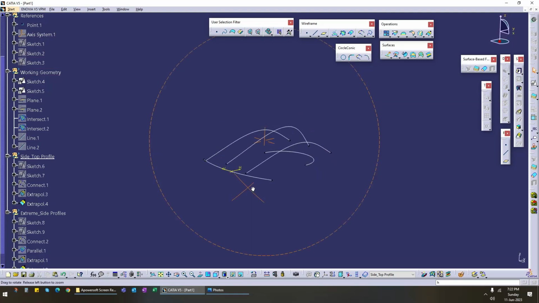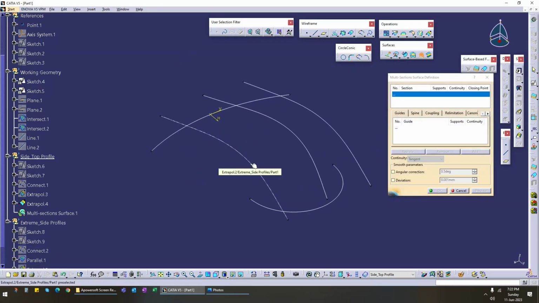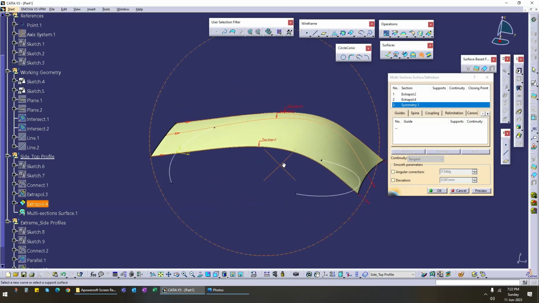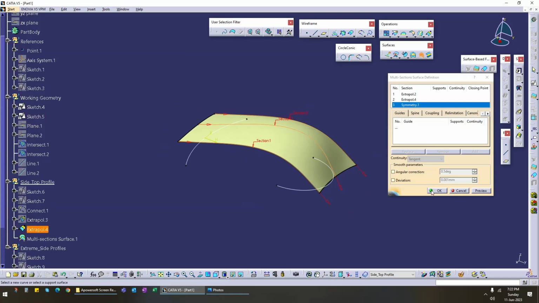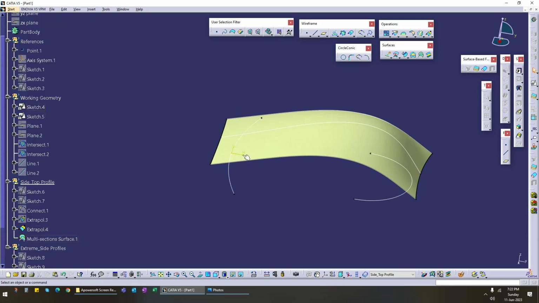So we have created these curves now, and with the help of these curves, we are going to create our mouse. So we choose this command, multi-section surface, and we choose these 3 curves, first, second, and third. We make sure that these arrows are in the same direction. We give a preview, and yes, it has created a surface. We click OK. Now at the front, we need to limit this edge, and this is our limit at the front.